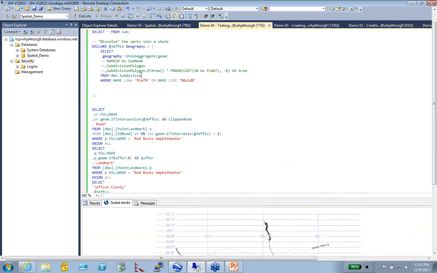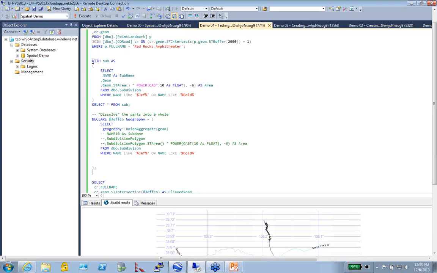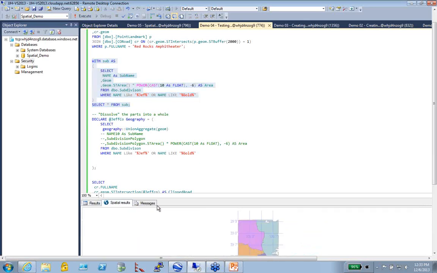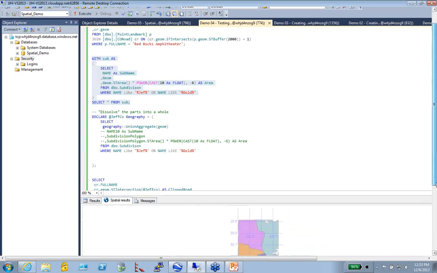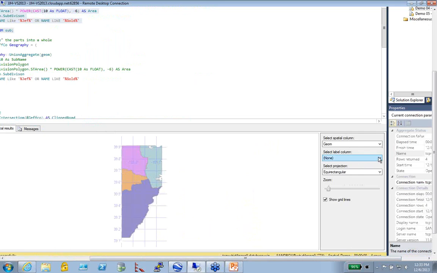In this case, I'm going to just build this up in pieces. So the first thing I'm going to do is take a couple different subdivisions and bring them all together in a single visualization. So I've got Northeast Jefferson, Central Jefferson, South Jefferson, and Golden. So we're going to look at those, and you can see all of these together make out the county outline of Jefferson County, right? And if I turned on the labels, you would see that we now have labels.